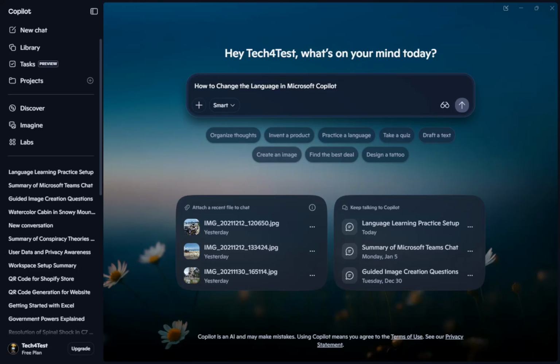In today's video, I'm going to teach you how to change the language in Microsoft Copilot. If Copilot isn't responding in the language you prefer, there are a few reliable places to update it, and I'll walk you through each one so you can pick what works best. Let's start on the Copilot website.